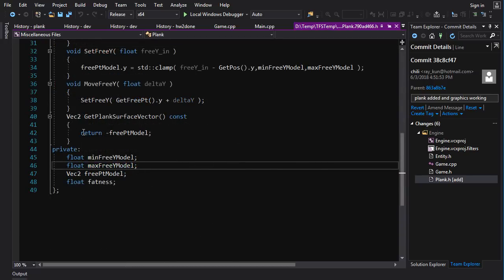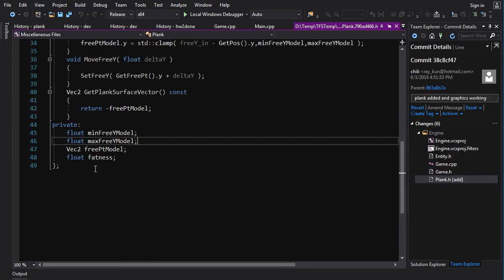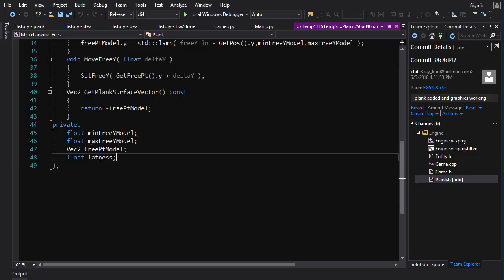So what it's doing is, obviously because it's an entity, it's storing its own position. That's in the base class. It's also storing some information. It's storing the free point in model space. Now the free point is the point on the left, the one that can move up and down. And it also stores the minimum and maximum y value of that free point in model space, and it stores the fatness of the plank.